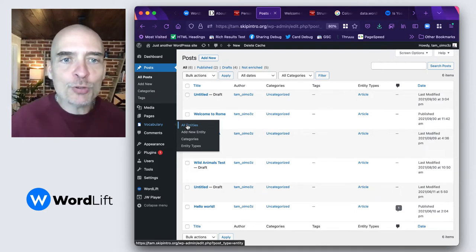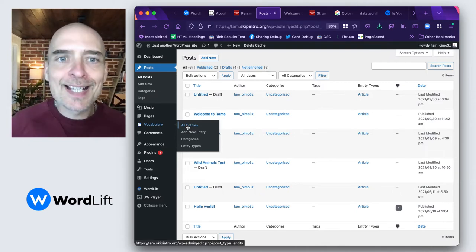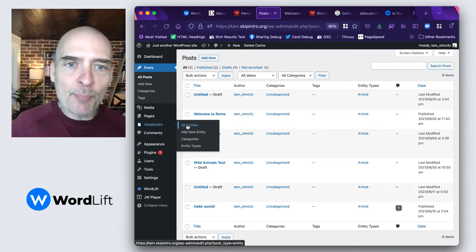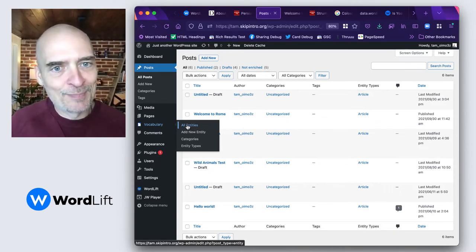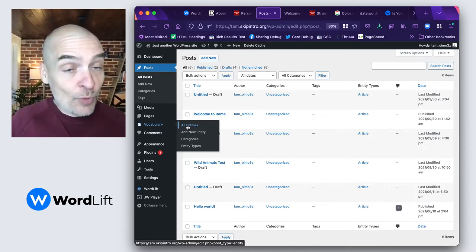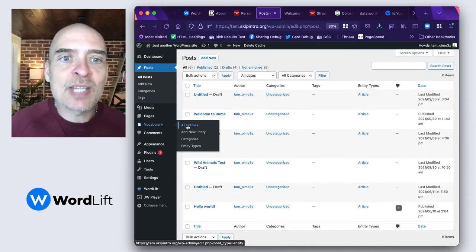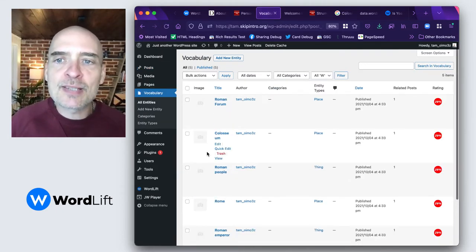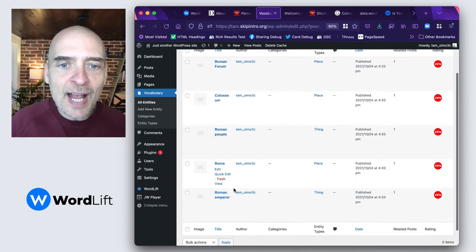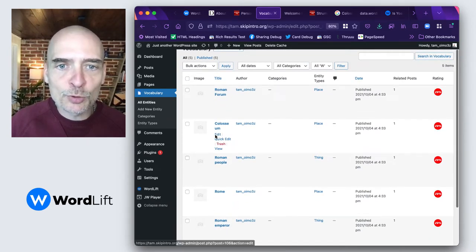You can think about your knowledge graph kind of as a sitemap for concepts. Okay? And so we manage this sitemap for concepts in the vocabulary section. And here in the vocabulary section, you can see that we have all of the entities that we were talking about. For instance, the Colosseum.